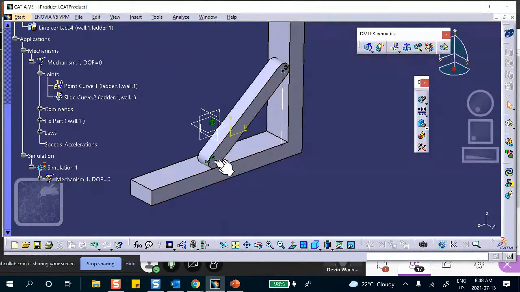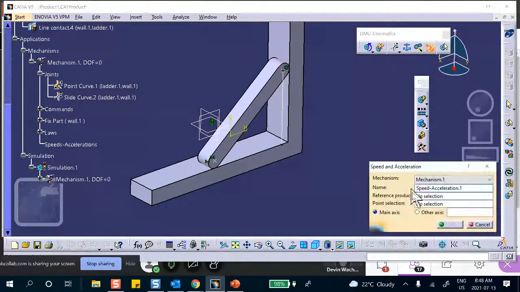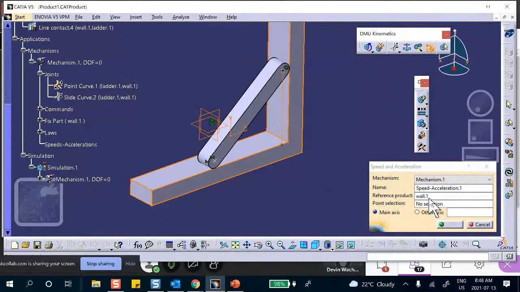Now I want to plot the velocity of this point. Okay, so first thing I need to do is to create a sensor. The reference product is this. Okay, and the point is that point. That reference product, all it means is with respect to what part you want to create that plot. In this case, we want to create the speed of that point with respect to stationary coordinate system, which is the wall. You say okay.